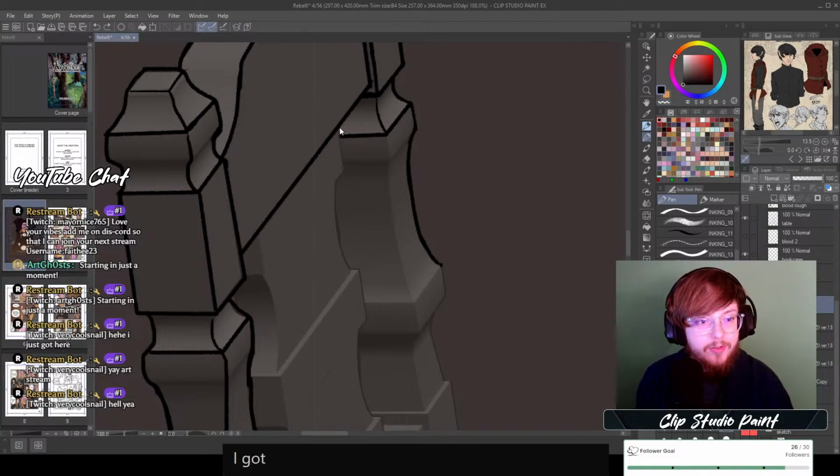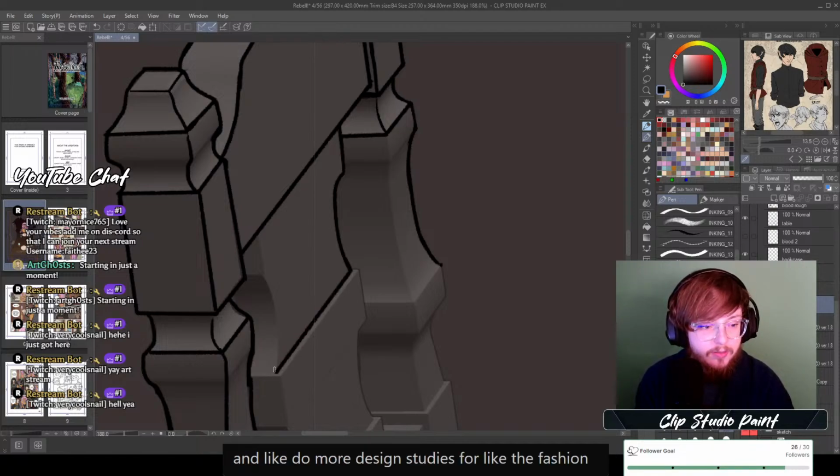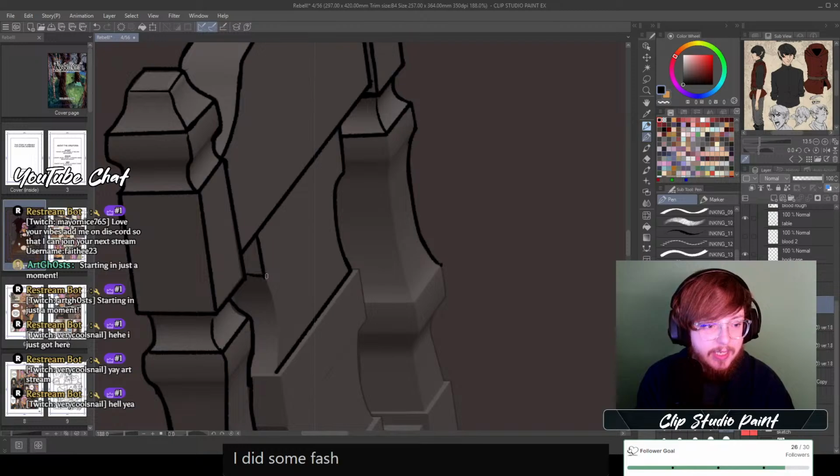I gotta get better at drawing background characters. And like do more design studies for like the fashion in my comic. Because I did some fashion design studies like years ago, but it was more like high fashion based. The high couture, the rich people, the balls, and the royalty.